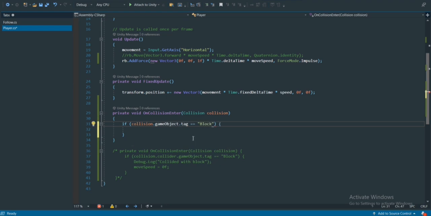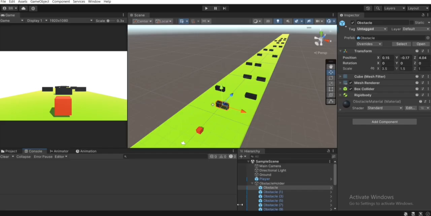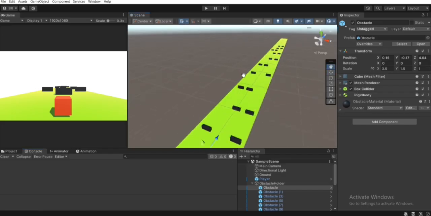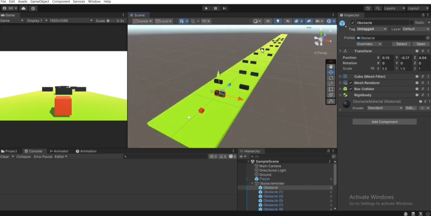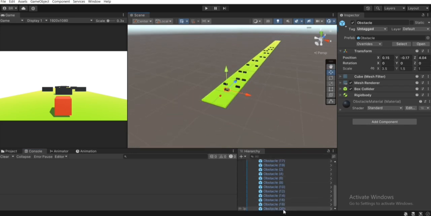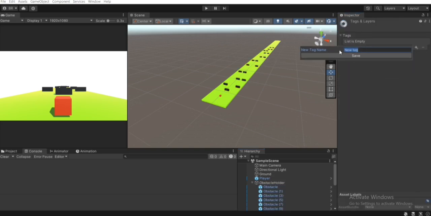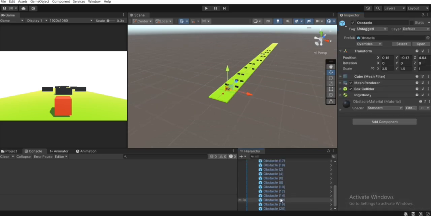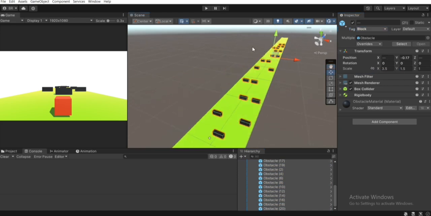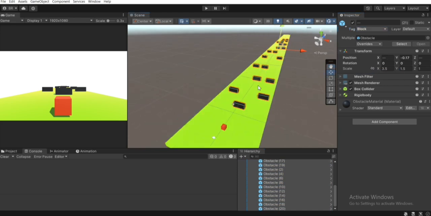Before we do that, we have to go to Unity and assign all of these obstacles a certain tag. I'm going to select all of these obstacles in the hierarchy by holding down shift, then go over to the inspector, click on Untagged, and click on Add Tag. Hit this plus icon and name the tag what you want. I'm going to name it block, then click save. Then select all of these game objects again by holding down shift and assign the tag you named. So I click on Untagged and assign it as block.